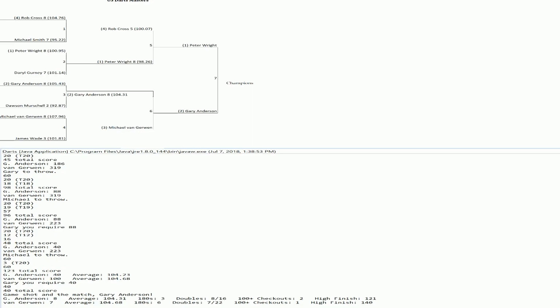104.31 and 104.68. This is an unbelievable standard of play. I hope we get anything resembling this. All right, so now it'll be Snakebite versus the Flying Scotsman here in the final.